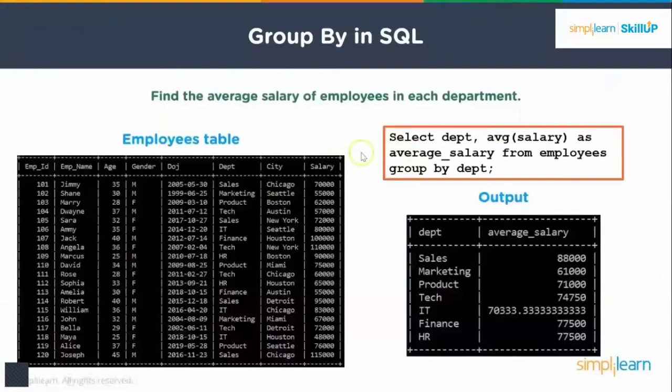Now here is an example of the group by clause. We want to find the average salary of employees for each department. Here you can see we have the employees table. It has the employee ID, the employee name, the age of the employee, the gender, the date on which the employee had joined the company, the department to which each of these employees belongs, the city to which the employees belong, and then the salary in dollars. We'll be using this employees table on MySQL Workbench as well.